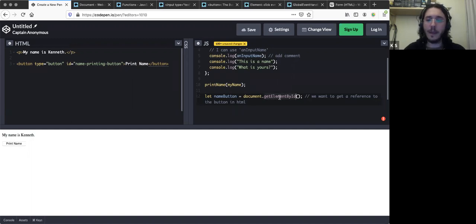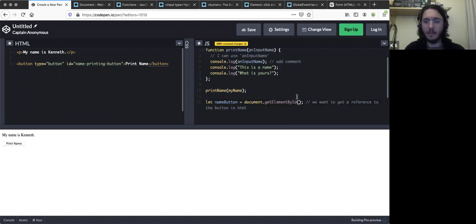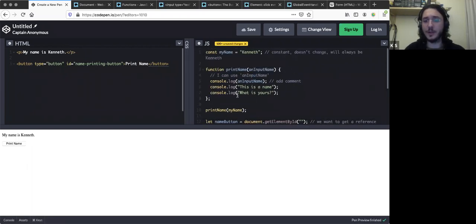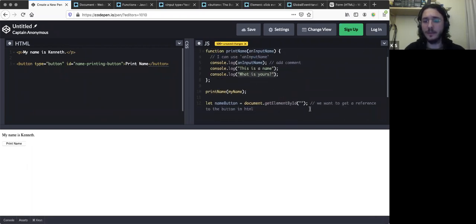So I'm going to use this special function that's provided by document called getElementById. And hopefully you can imagine what this is going to do just by the name, which is good. It's going to get an element by its ID. So I'm going to give it an ID, and remember, I copied it earlier. I'm going to put quotes around it because it's expecting a string, just like this function. And I'm going to say, okay, name printing button. So I'm going to use my ID, which I set earlier. I'm going to go fetch a reference to this button.